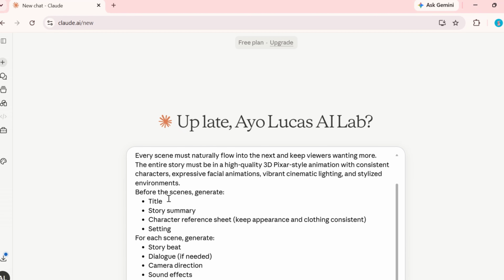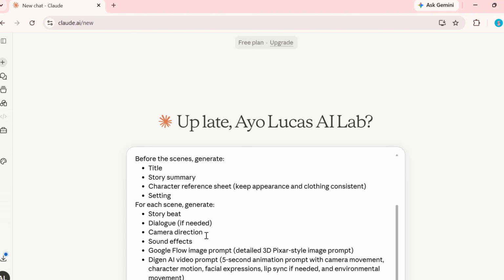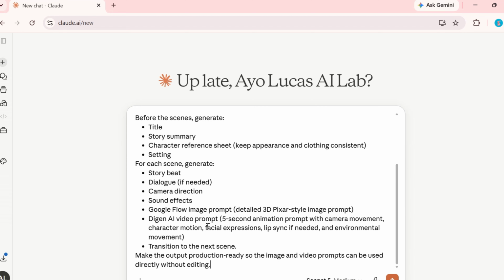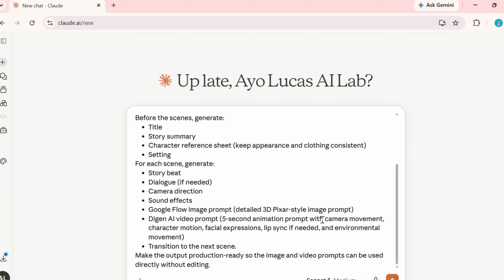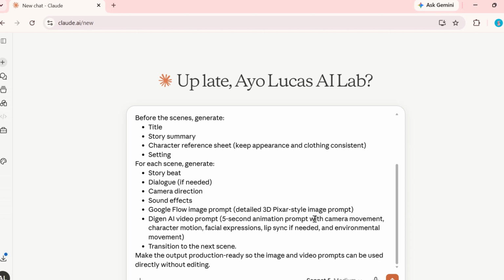Before the scenes, generate title, story summary, character reference sheet, keep appearance and clothing consistent, setting. Then for each of the scenes, generate story beats, dialogue, camera direction, sound effect, Google Flow image prompt, because our prompt has to be exactly for the image generating app we have to use, and our video prompt has to match with the video generating app we want to use. So we are telling Claude to give us exactly the prompt that is going to be used for the image generating app and the video generating app, so that we can have accuracy. Digen AI video prompts, 5 seconds animation and all.